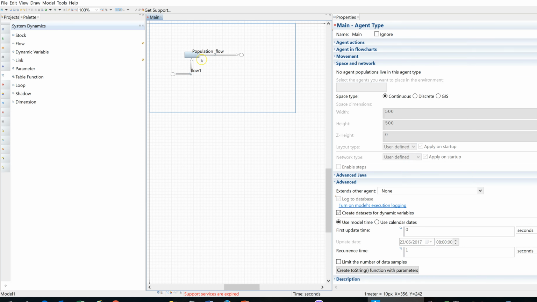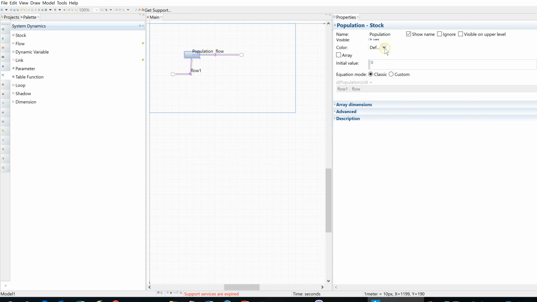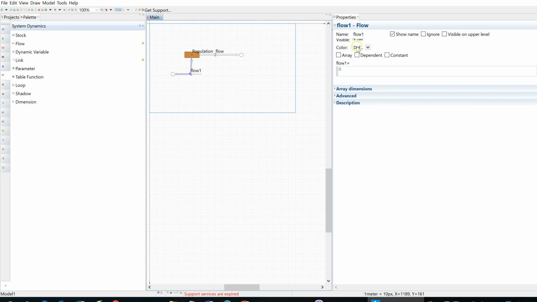It is possible to adjust the colors. For instance, if you want to change the color of the stock, click on the stock and from the color icon you can change it. Likewise, if you want to make a change to the flow, just click on the flow object and from within the properties menu you can adjust the right parameter.